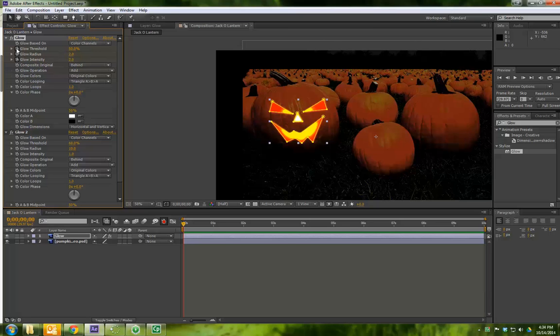I'm going to go ahead and click all three of these little stopwatches, to create keyframes. I'm going to move my marker to the 2 second mark. And I'm going to change these values. I'm going to turn the threshold down. I'm going to turn the radius up and the intensity up.